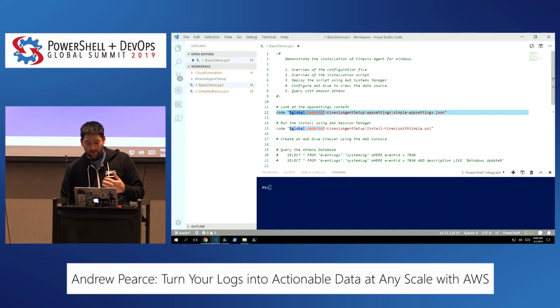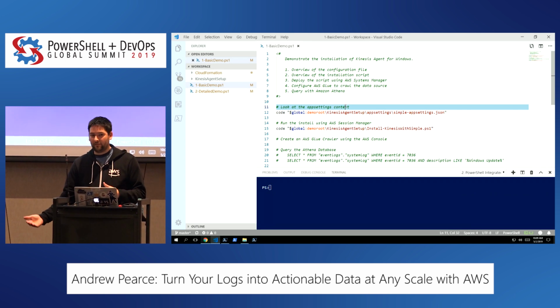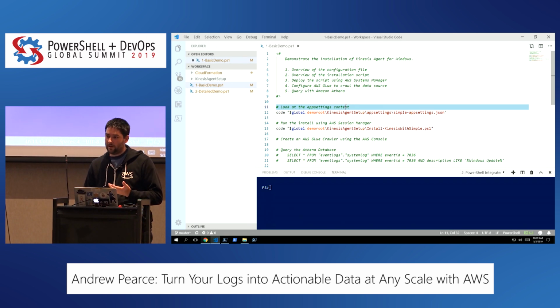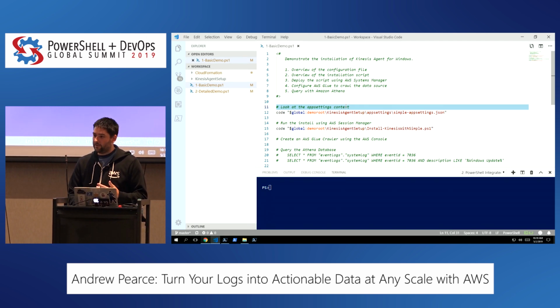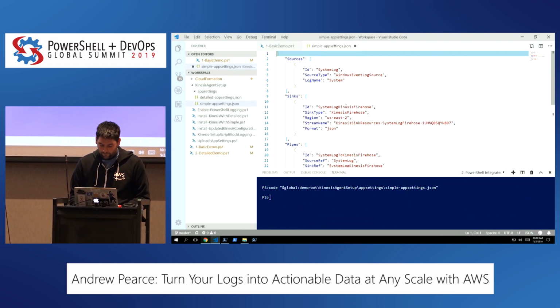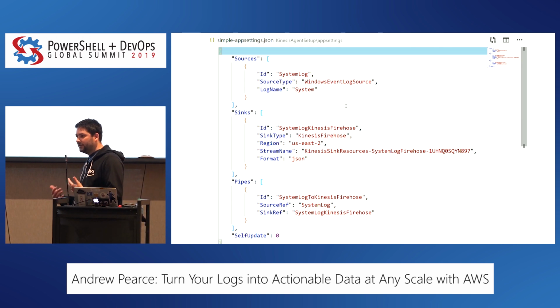So the first thing, we're going to look at the configuration file. Now this is a simple demo. I've got one log I'm going to process, and we'll look at what that config file looks like, and then we'll look at what the installation looks like and go and run through it. So let's make this nice and big. So you can see this is a simple JSON file.